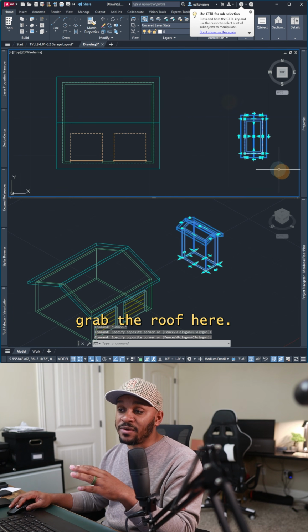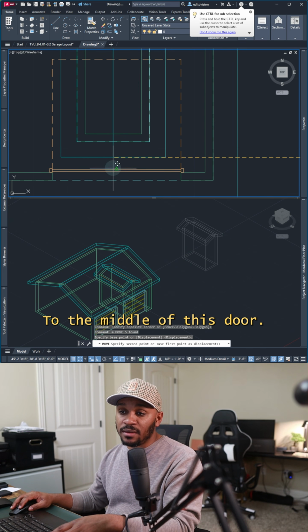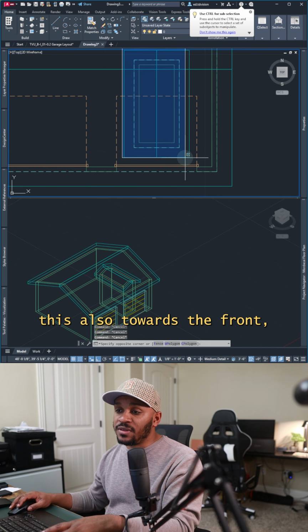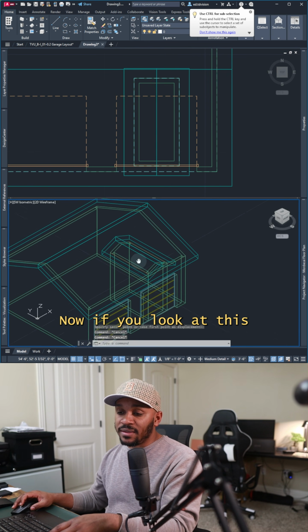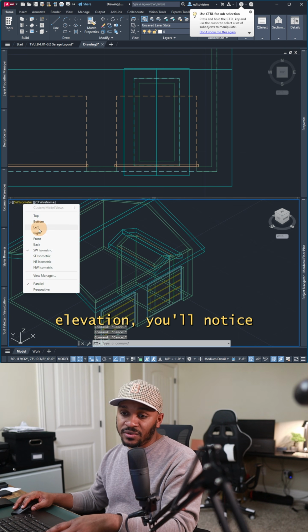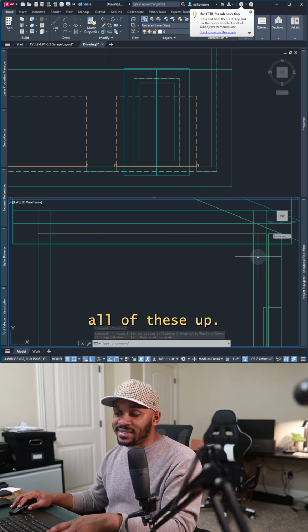So I'm going to grab the roof here, I'm going to move it over to the middle of this door. So I'm going to move this also towards the front a little bit of the building. Now, if you look at this in left elevation, you'll notice that it is still sitting on the ground. So I need to raise all of these up.